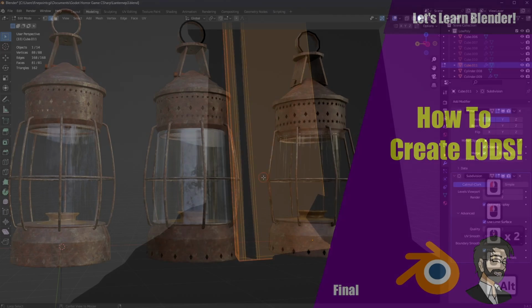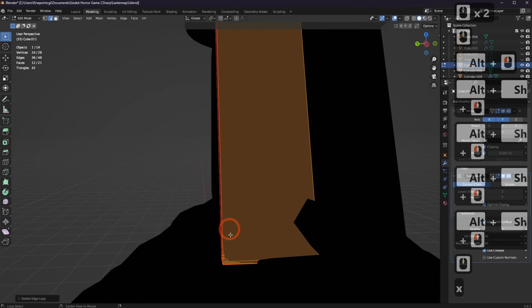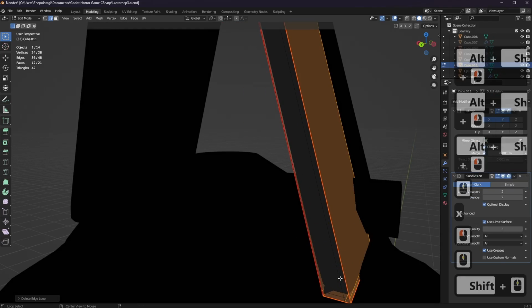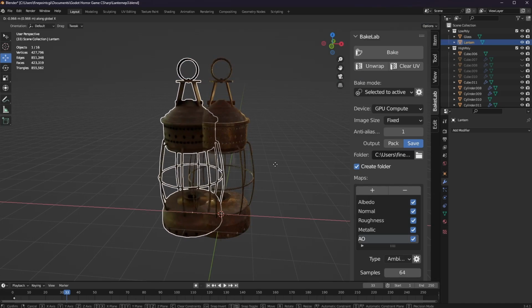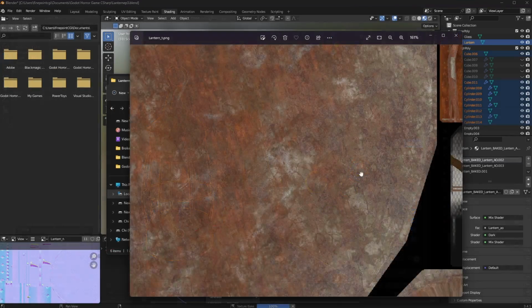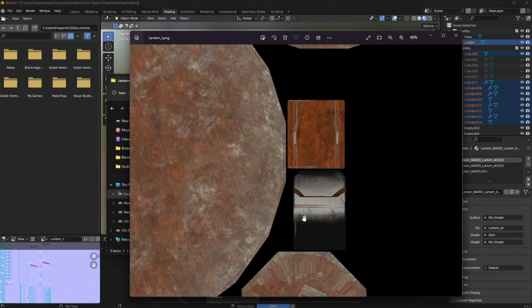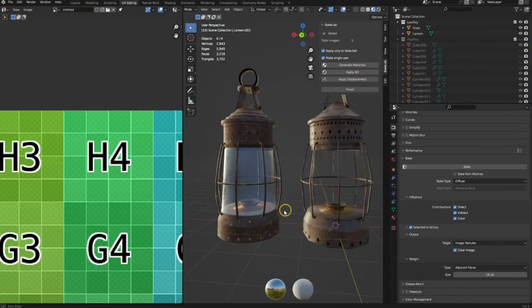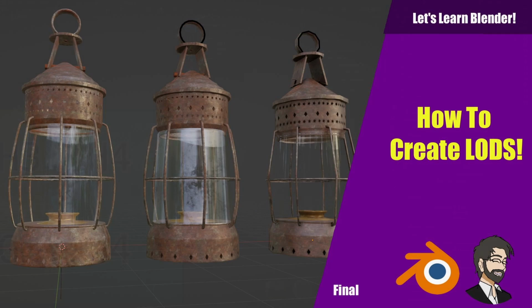Today we're going to talk about baking and optimizing our mesh. We're going to talk about how to create a low poly object, and how to take the detail from your high poly object and transfer it to your low poly object. Then we'll create our first LOD and look at the process of making it as efficient as we can. So that's what I have in store for you guys today. Let's go ahead and get started.